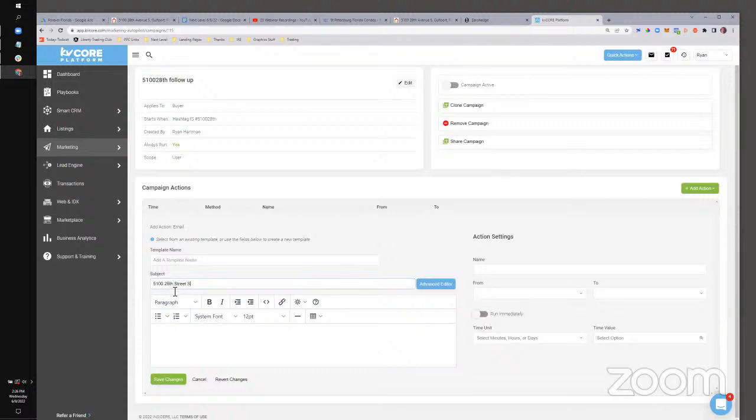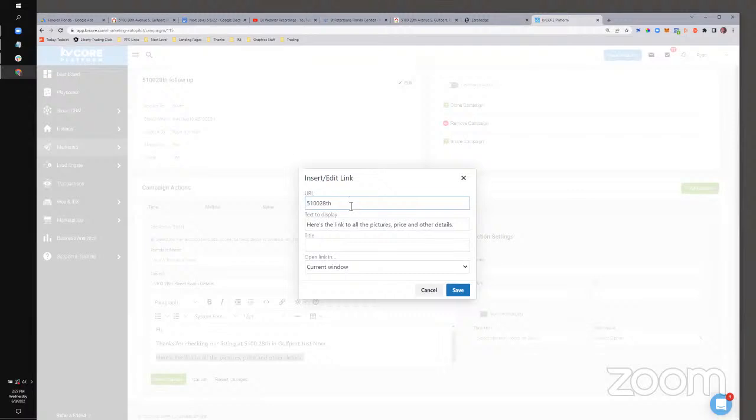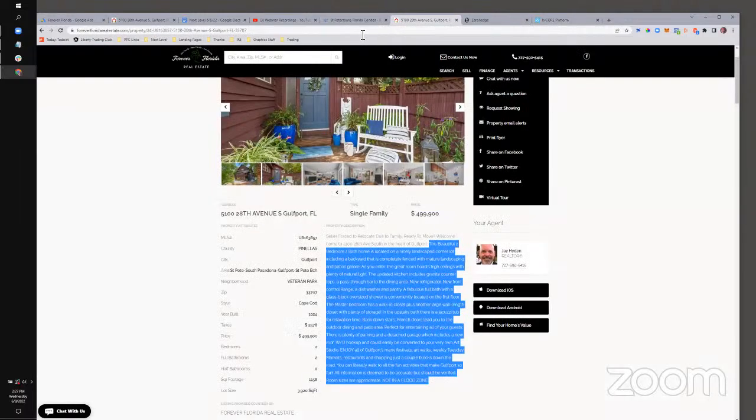5128th South, details, right? And then I can say, hi, thanks for checking out our listing at 5128th in Gulfport just now. Here's the link to the full, to all the pictures, other details. And all I'm doing is I'm just going to link them to the same thing they went to online, right? So I'm just going to basically link them back to that URL, which I'll grab from right here.